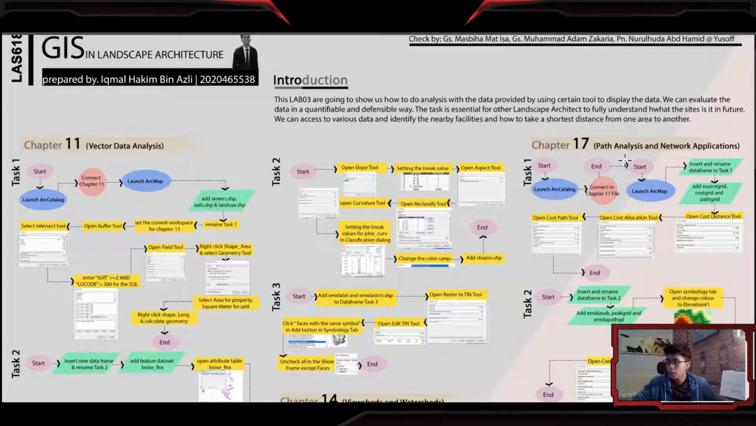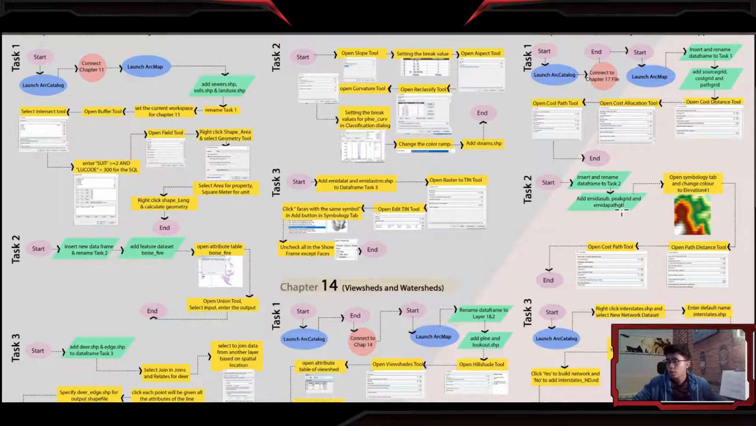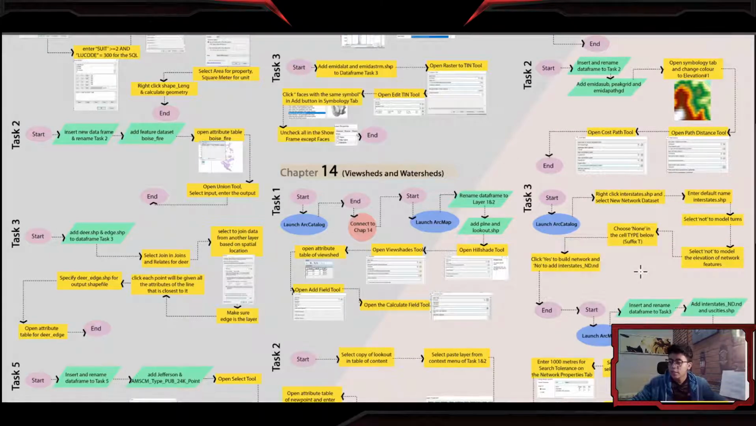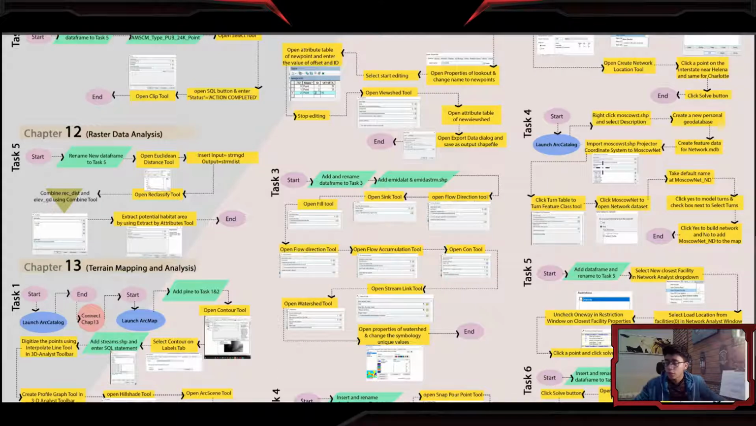For task 1, we learn about how to compute the least accumulative path distance. For task 2, it's about how to compute the path distance. For task 3, we will learn how to run shortest path analysis. It will show us the shortest path from one place to another place.